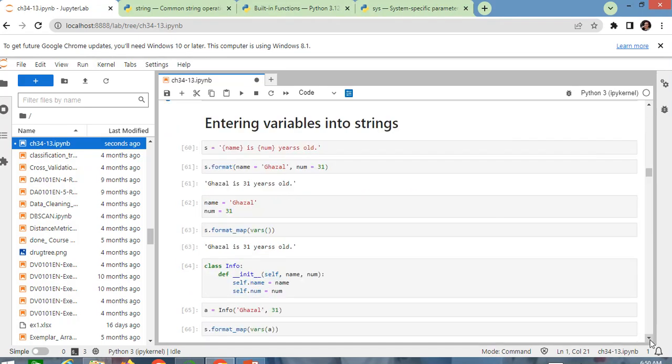The next discussion is entering variables into strings. You want to create a string and insert variables into it. There are different ways to do this. Consider S as a string: name is num years old.